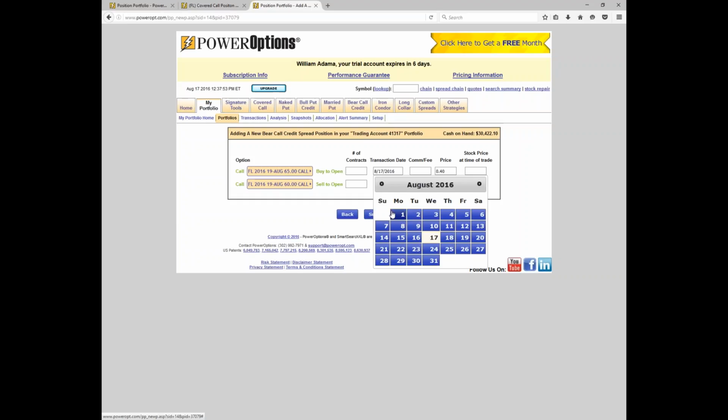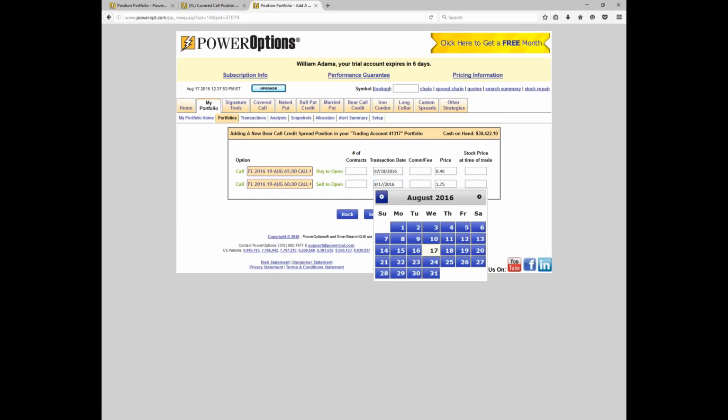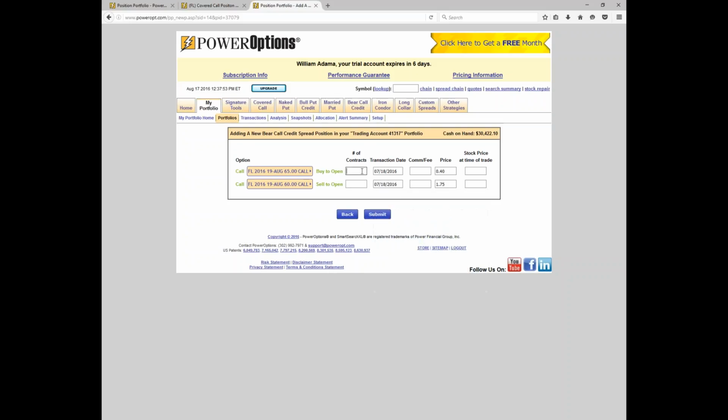And of course, we're going to change the transaction date first. So let's adjust that to the 18th very quickly. And let's say we did 10 contracts of each position. Commission fee again, we'll just put in $5.95 and then the additional 50 cents to complete the spread. Now remember, we only got $1.43 on July 18th, and we would have bought this one for 25 cents.